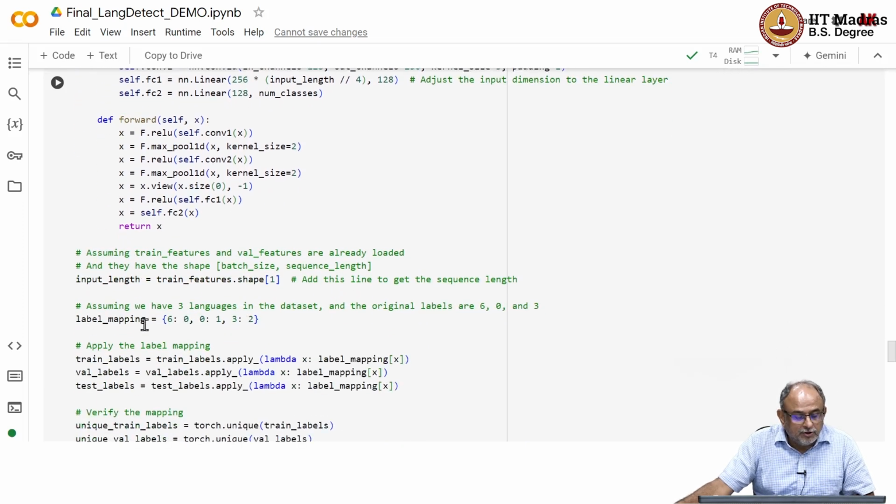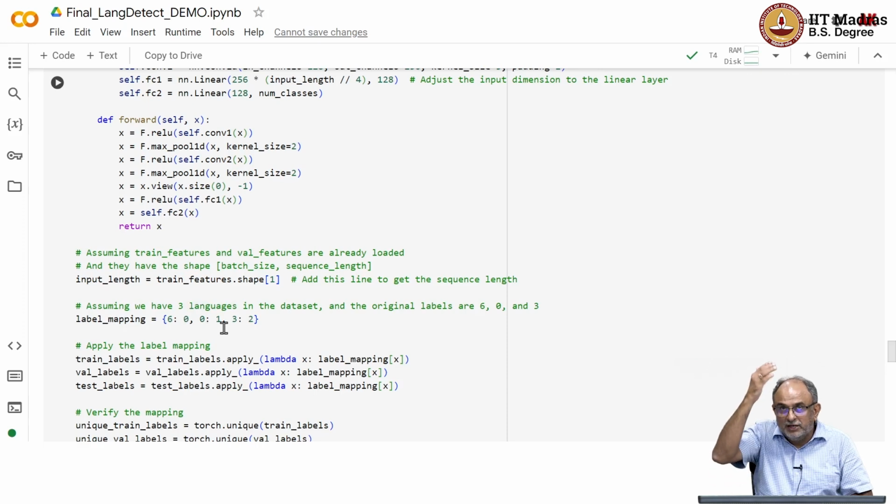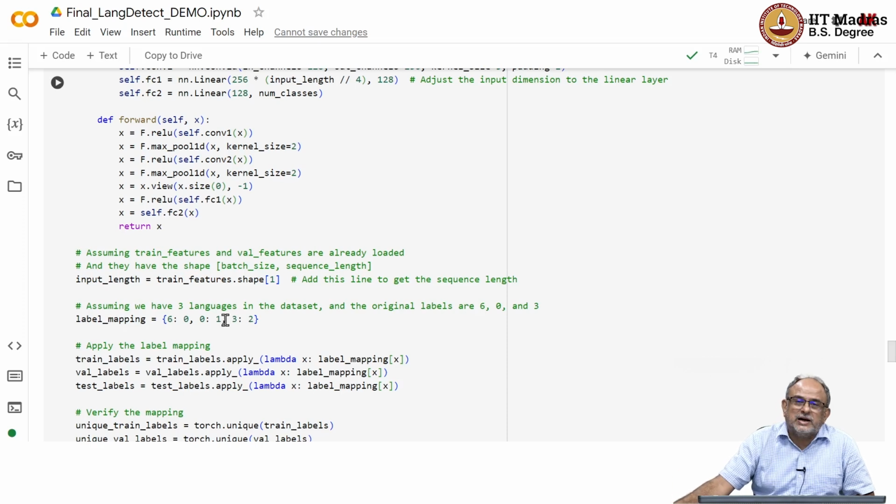One thing I want to point out, so he is just doing some simple things. Remember, the 0th language was English, the 3rd language was Spanish, the 6th language was Romanian, because of the order in which the Hugging Face dataset was done. So to make our jobs easier, we will just map them back to 0, 1, 2. So Romanian, which is 6, I will call it 0. 0, which was English, I will call it 1, and 3, which was Spanish, I am calling it 2. It is just relabeling it, okay.